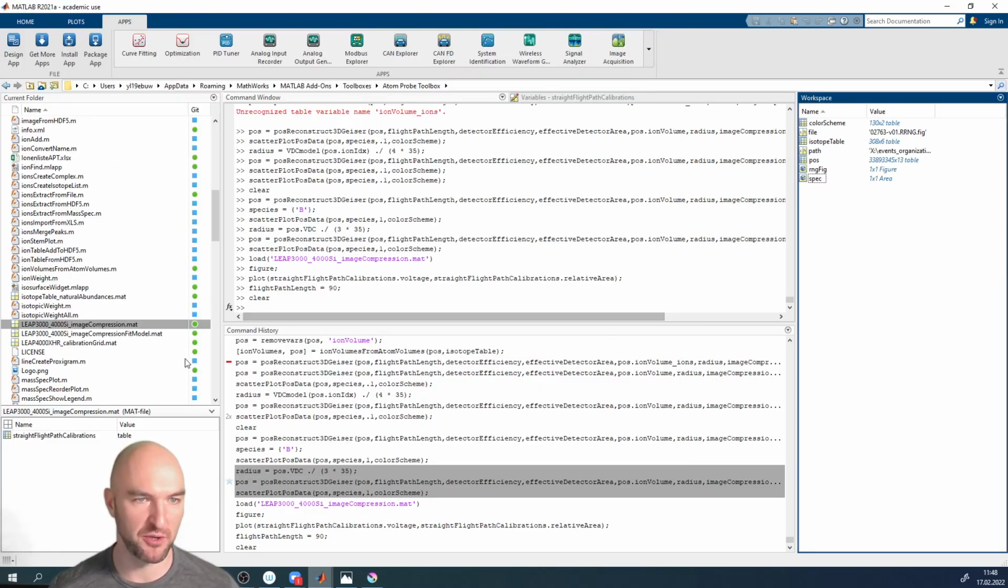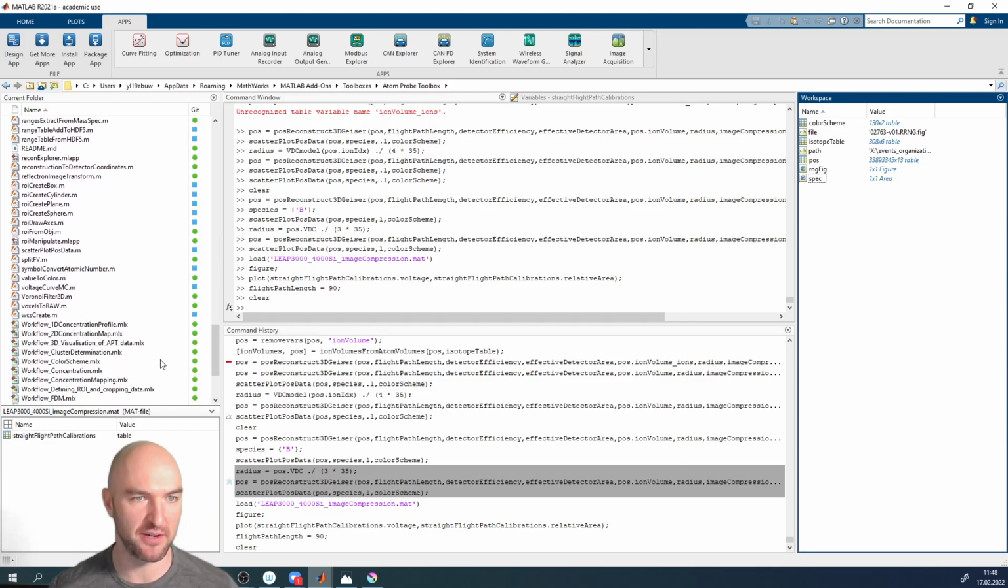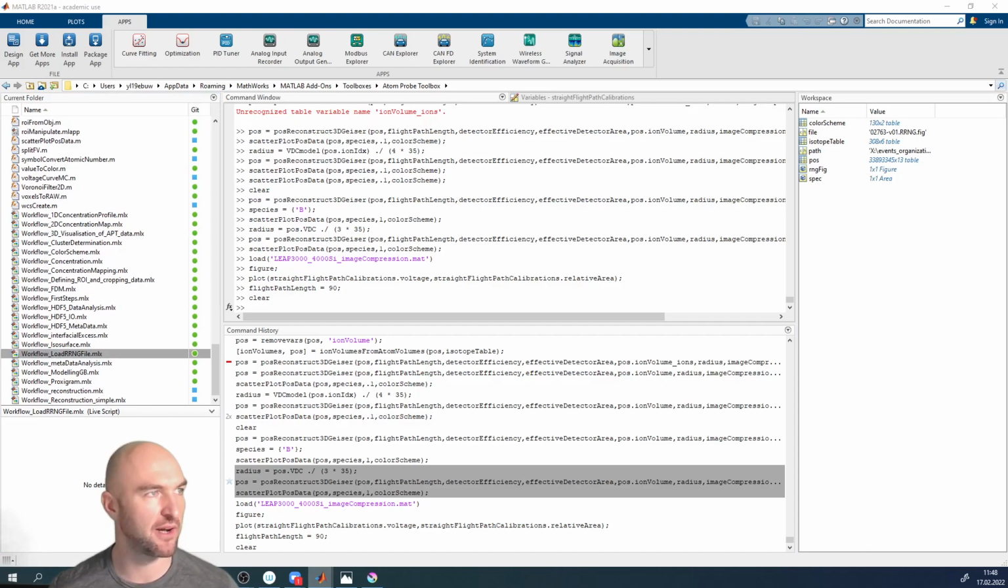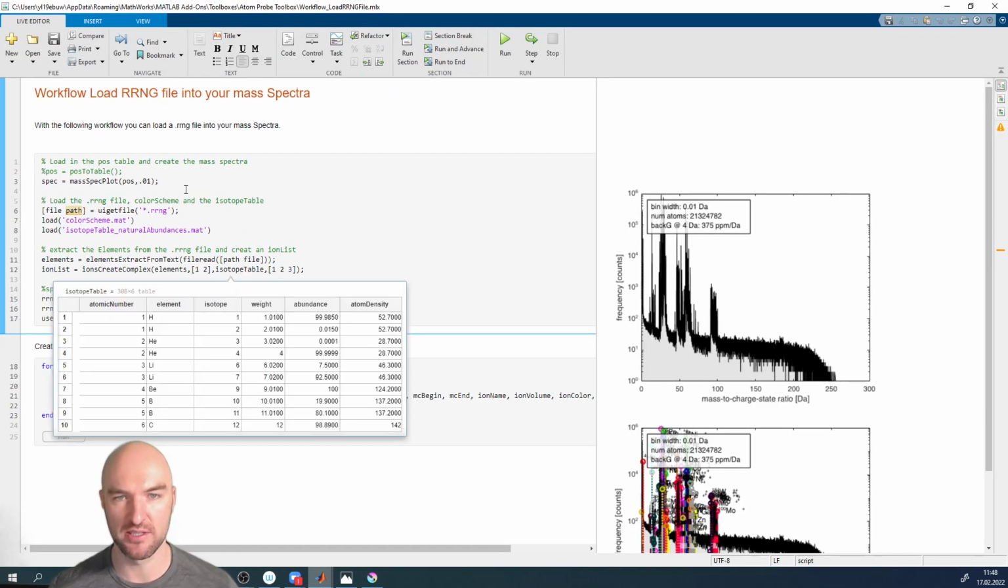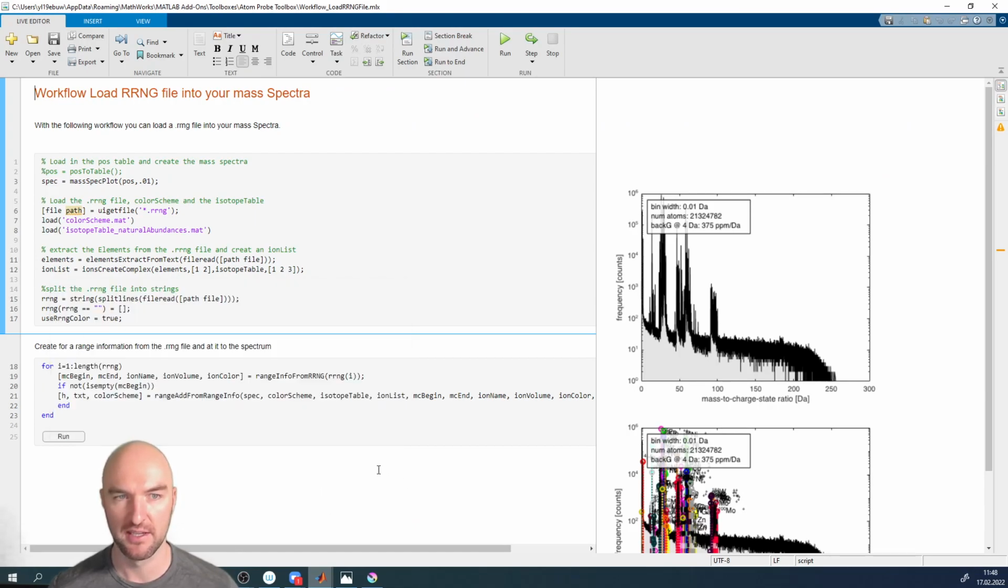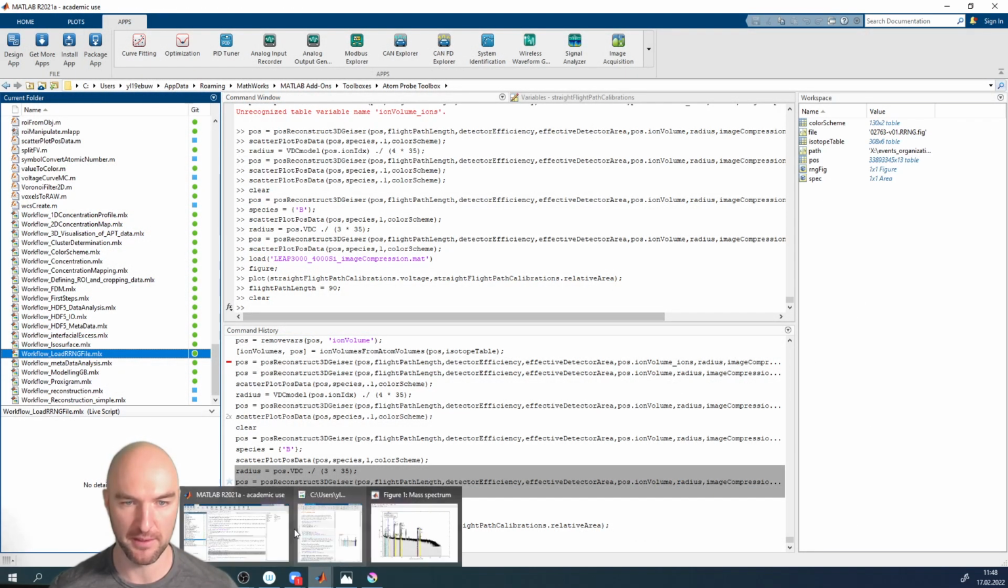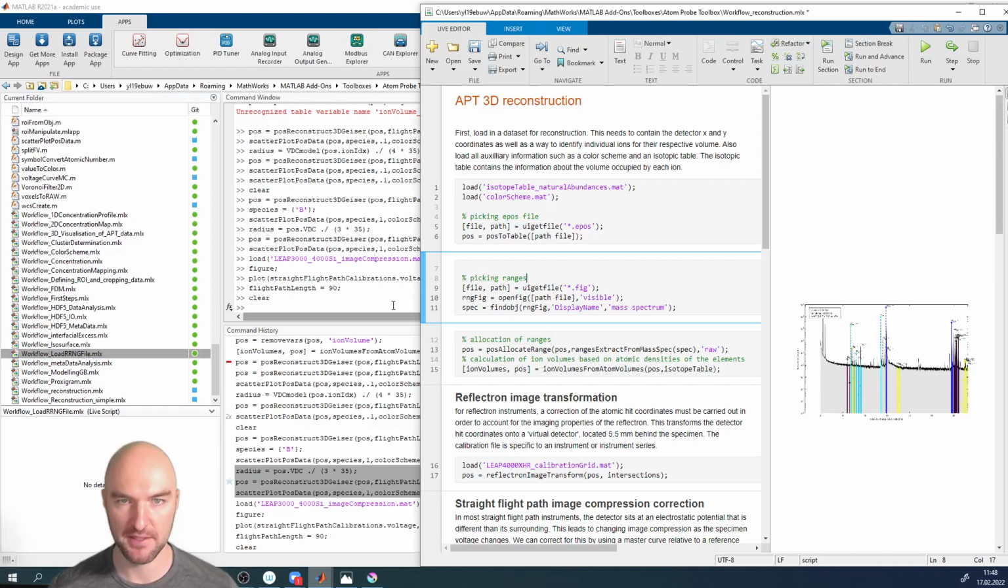By the way, if you want to do that on your own data and you have RNG files, we have a workflow called workflow load RNG file, which imports everything from an RNG file into your ranges, including the color scheme and everything, so you can keep working with all of your good Cameca stuff over there. Okay, so we've got the ranges loaded in.